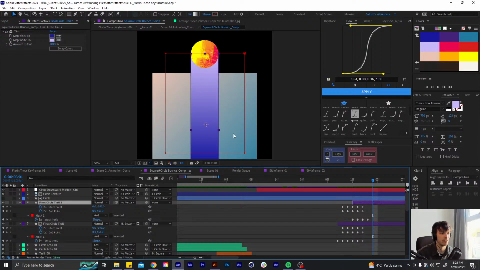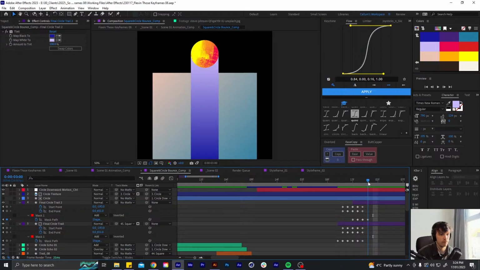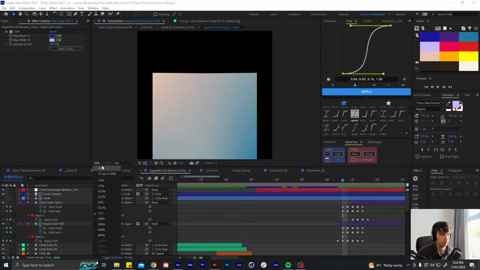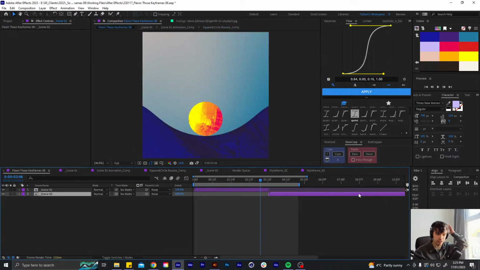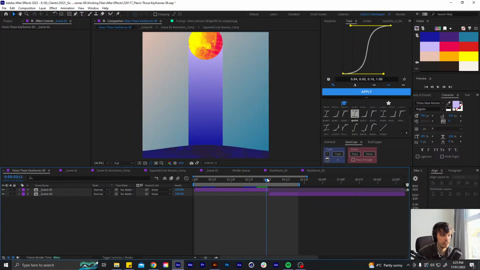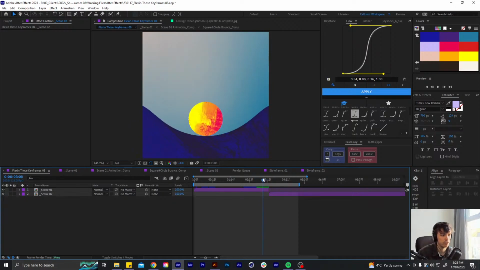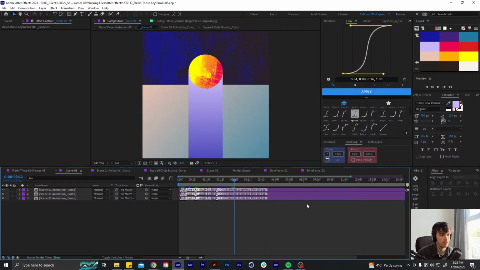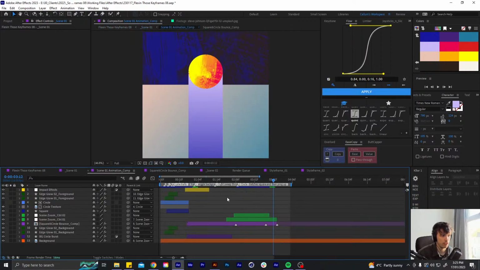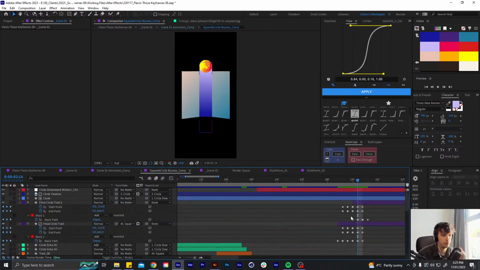So if I turn this layer back on, now you can see what I mean. Plus this is just a couple frames just to tie us into this next scene anyway, so it doesn't matter too much. And I need to do some little tweaks here.